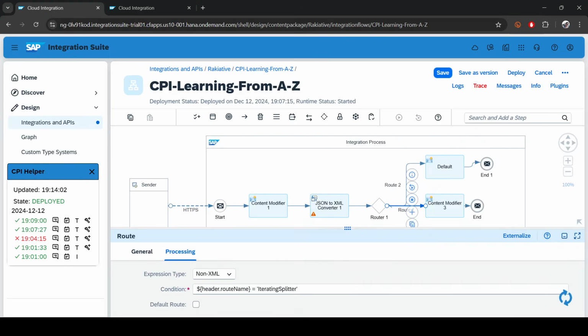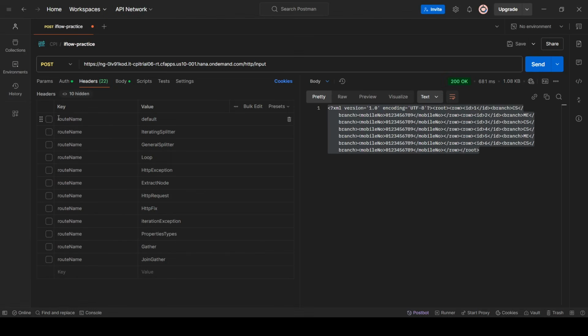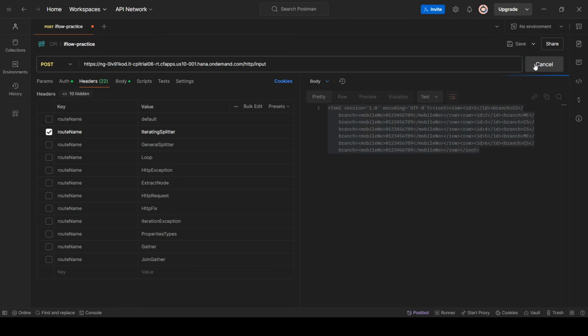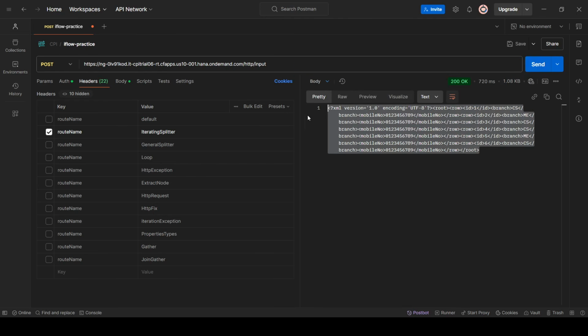I will go back. So header dot route name is equal to iterating splitter. Same thing I have passed here, route name, I will check this checkbox. If I check now and execute, it will do nothing because it's just printing the same thing, and still there is no condition because I didn't deploy also. So iterating splitter as a header value I'm passing.